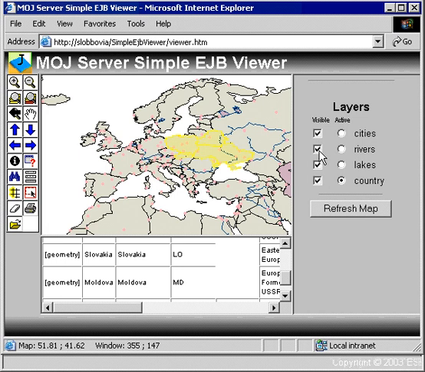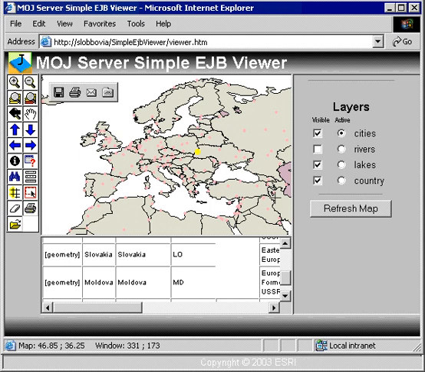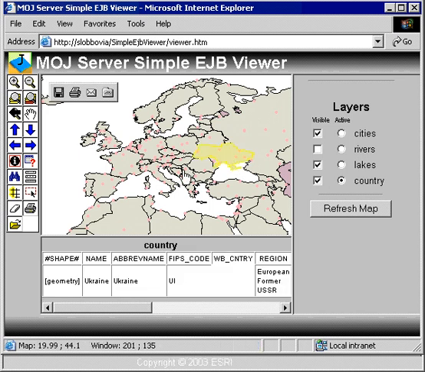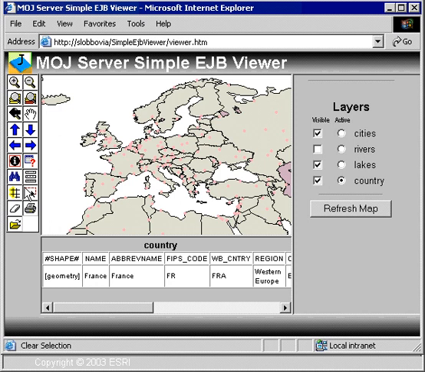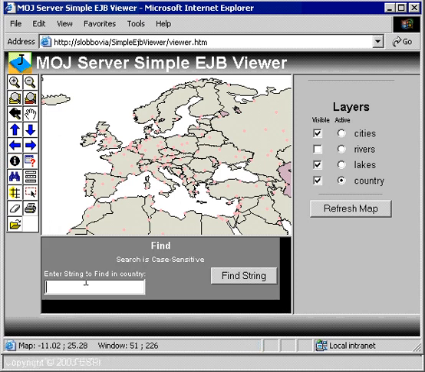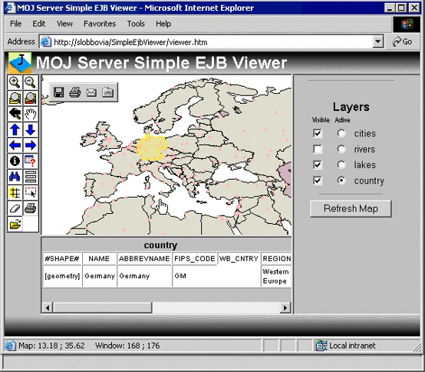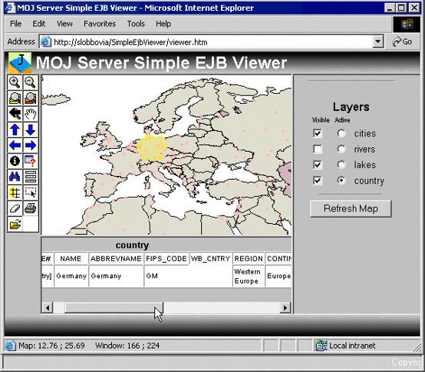We can also choose which layers are visible and which layers are active. We'll go ahead and refresh the map. You can also identify countries or areas. Go ahead and clear that selection. We also can perform a find calculation. And as you can see, Germany has been highlighted and the attributes are shown below.